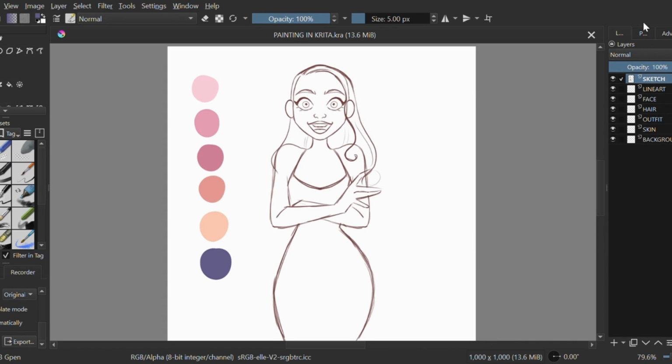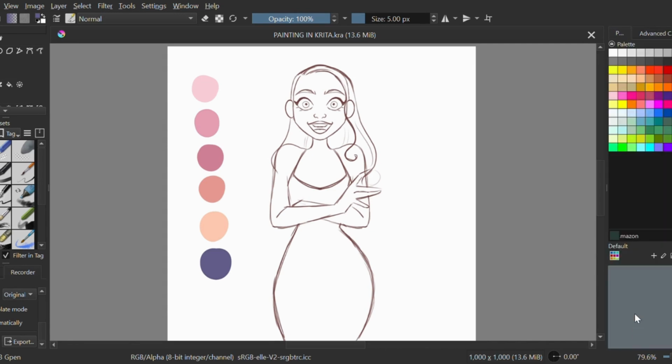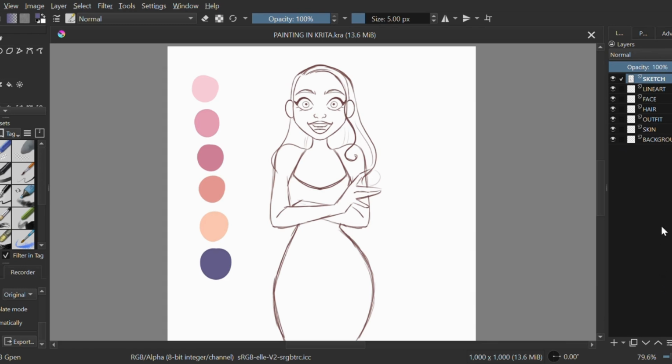First off, let me say that this is not a full detailed tutorial on everything that's in Krita. It's just an easy breakdown that will help you get started with painting right away. Let me give you a quick run through of the tools that I will be using today.